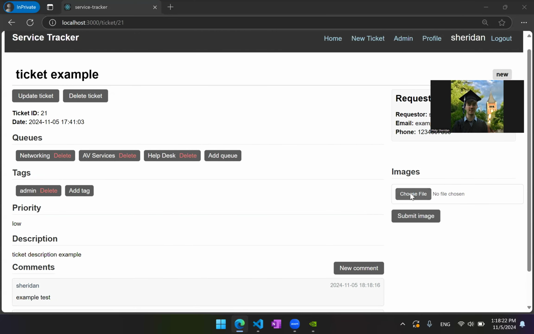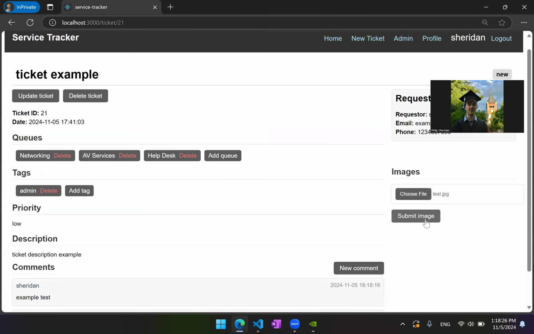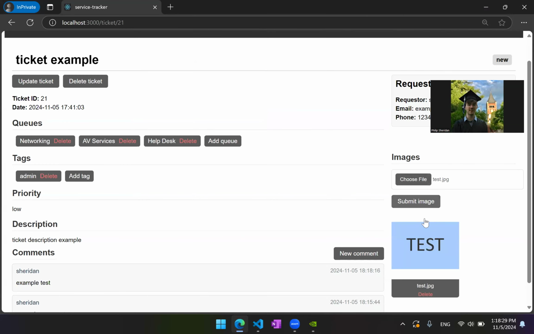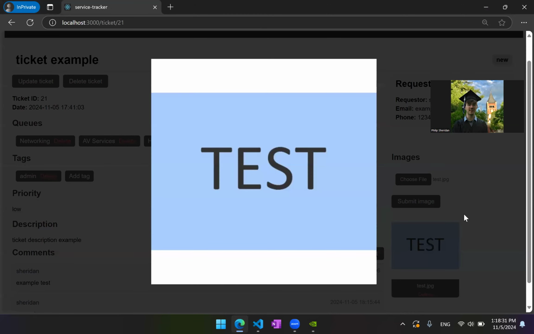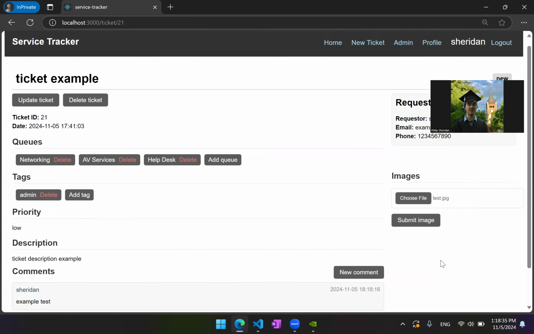I'll also show off adding an image. Select it here, open, and submit. And that shows up there. If you click, it makes it full screen. And you can also remove those.